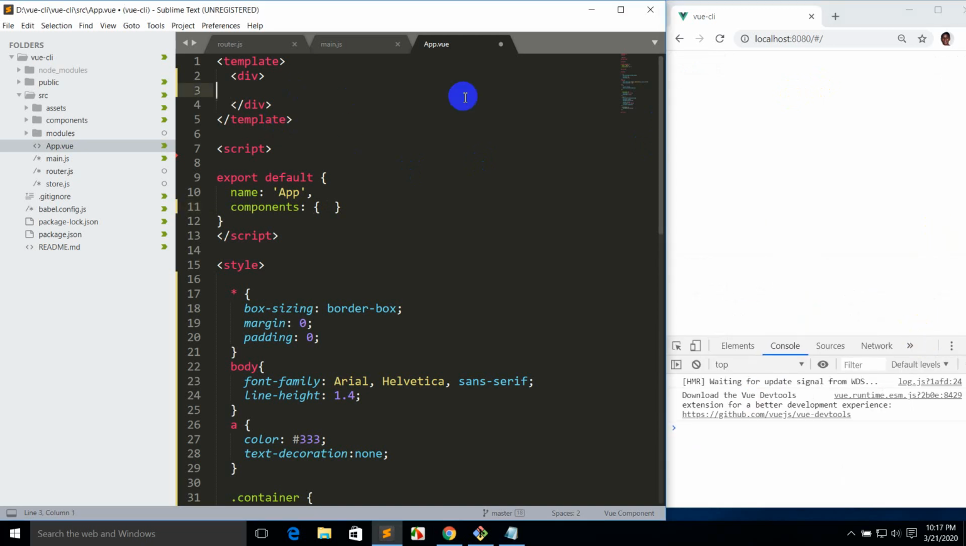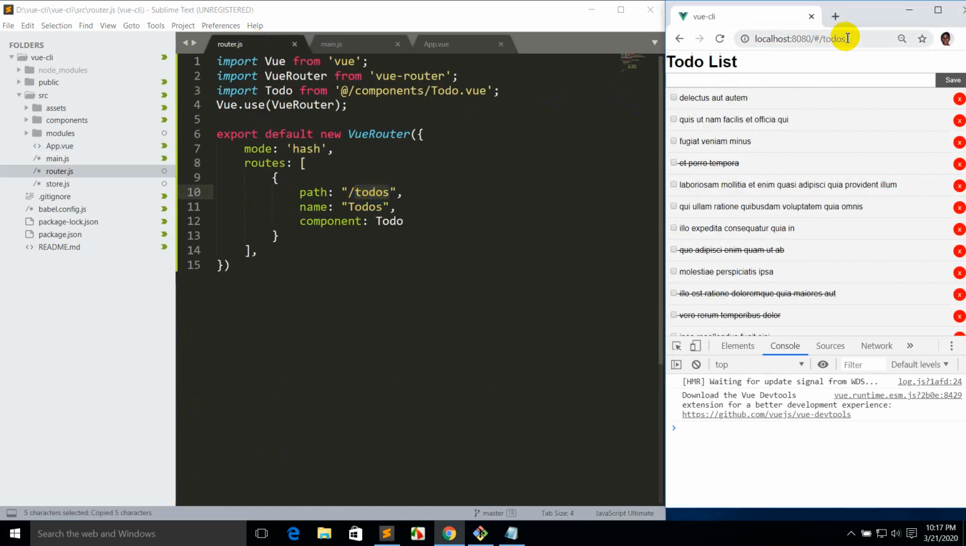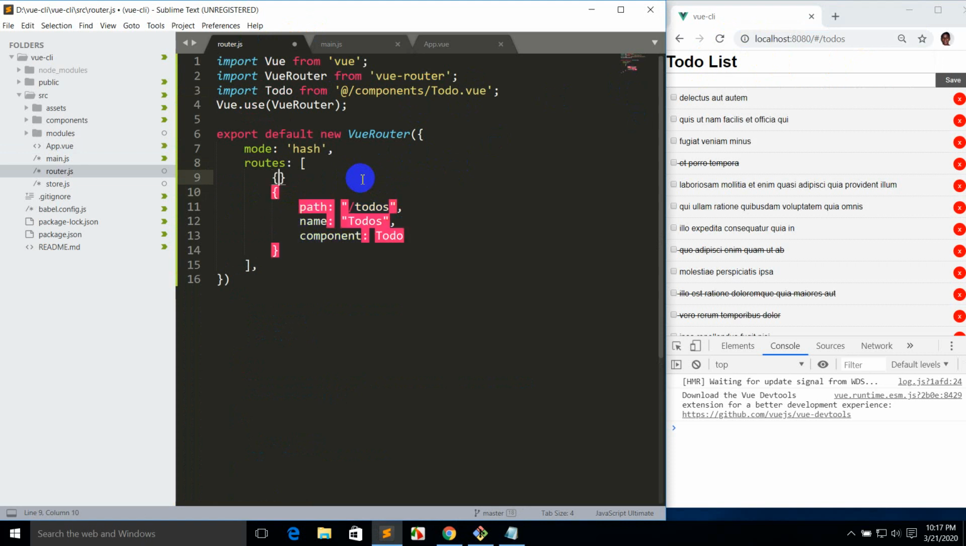So in this section we use the router-view. I use todo, which refers to the todo path here. So I refresh. Okay, right now we have called todo. So I add one more path.